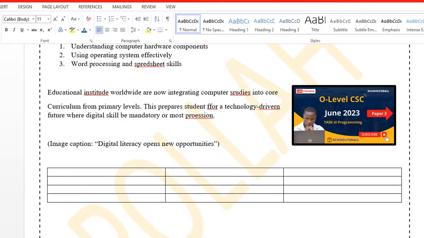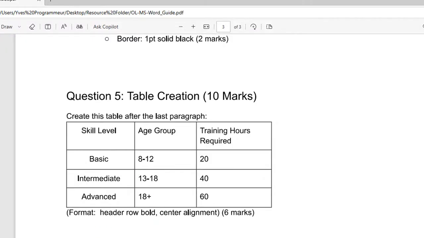Very nice. Good. Now the next thing is that we are supposed to fill that table with this information. At this level it's very easy. You just fill it normally. Good. So I'm going to fill it very fast for you.